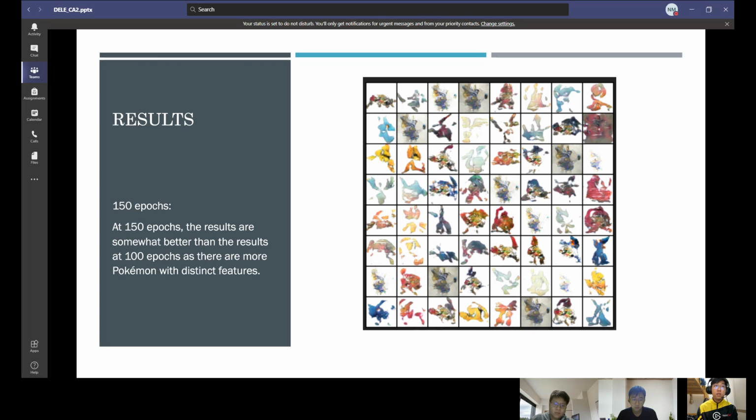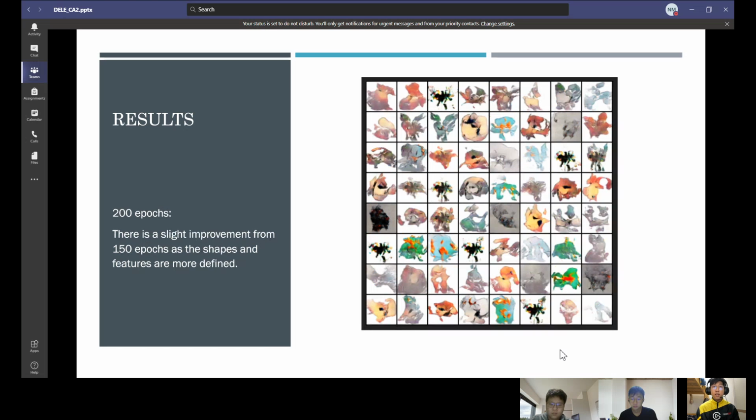At 150 epochs, the results are a little bit better, as you can tell compared to the 100 epochs. There are more Pokemon with more distinct features. However, there are still a few that, from afar, still don't look like a Pokemon. At 200 epochs, there is only a slight improvement from 150 epochs, as the shapes and features are more defined. However, from afar, some you can't really tell are a Pokemon.